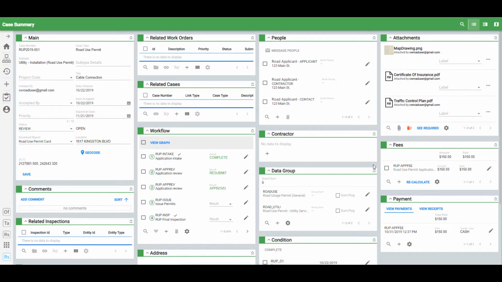Once I make the payment, the fees panel and the payment panel are updated. As you can see, there's a new payment of $150 with the tender type of cash, and there is also no unpaid amount value, and the paid amount value is also auto-populated. This is a very simple example of the fees module in PLL. I can now proceed to issue the permit.